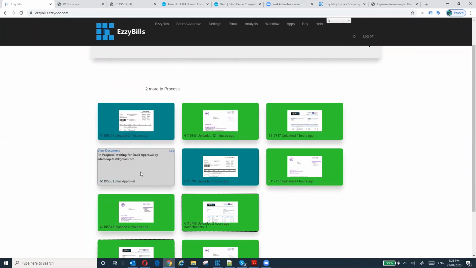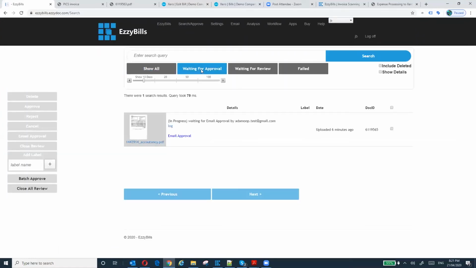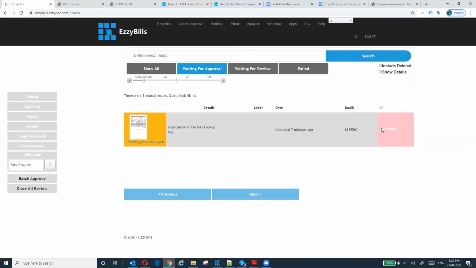Another thing is, if you are an administrator for an EzzyBills account, you can do a lot of things here. There's a top menu called Search Improve. And for approval, you go to Waiting for Approval. For example, this one is waiting for approval, and it's sent to Adam, but somehow you don't want Adam to approve, you want to change to somewhere else. So you just tick the right box, and then you say, I want to cancel it. So once you cancel it, the color changes, you can select again. So this time you say, I want to email out for approval.